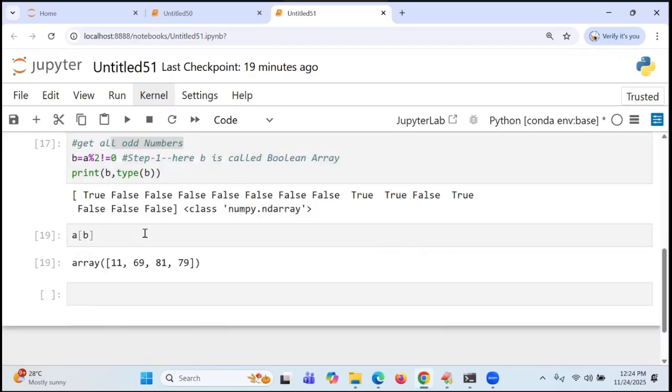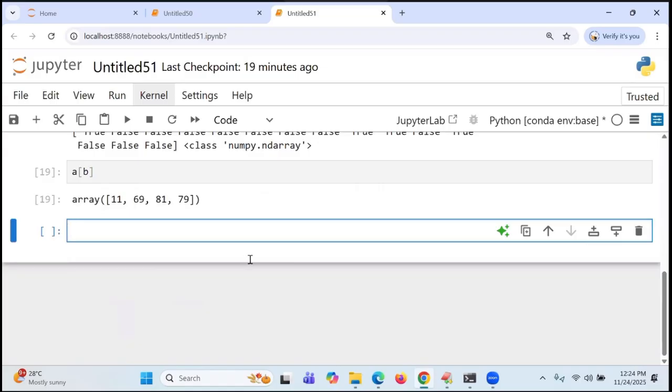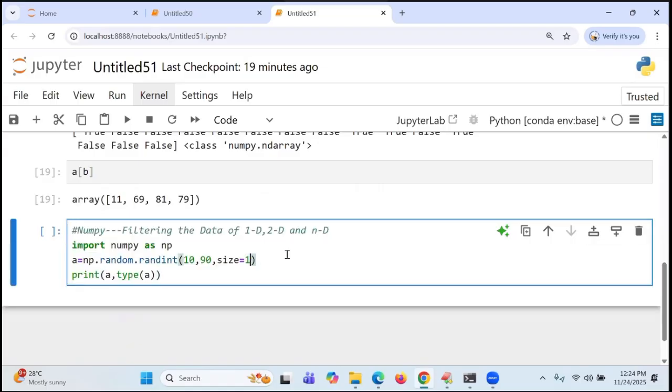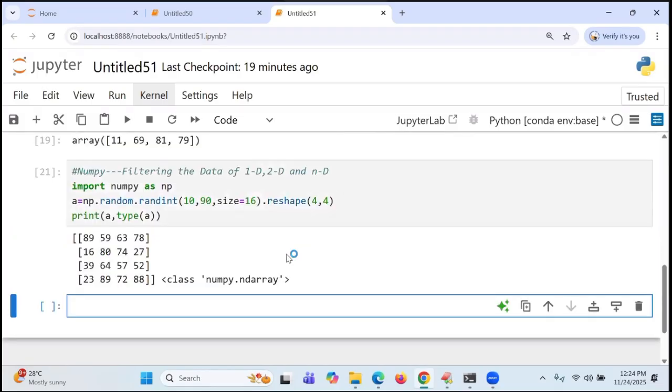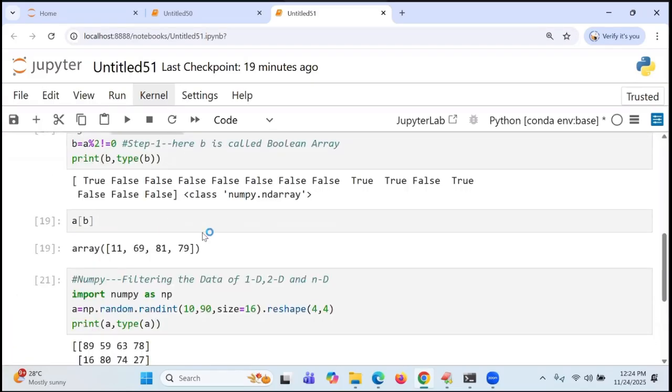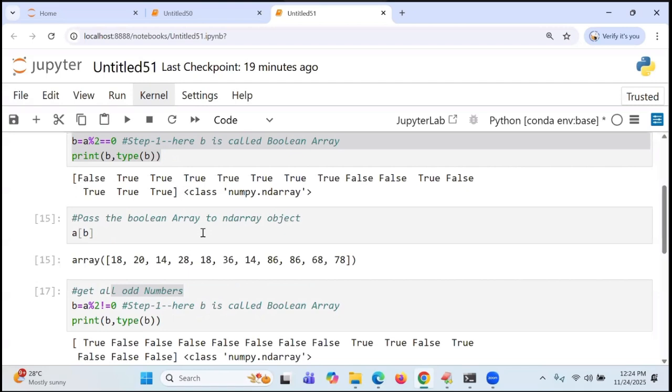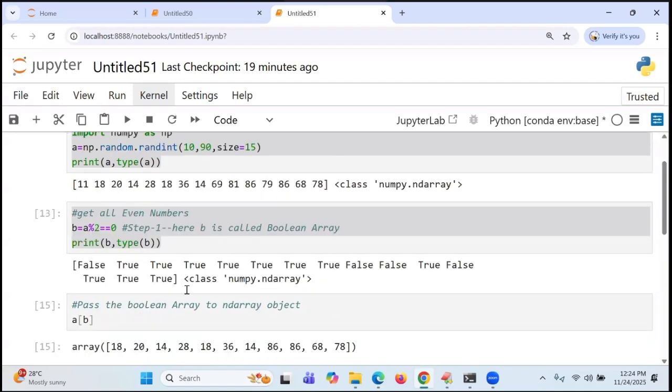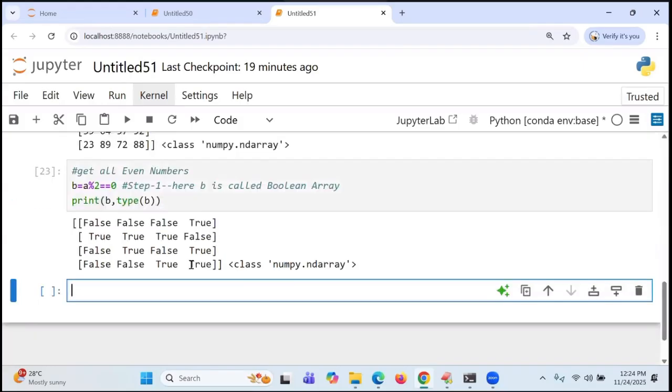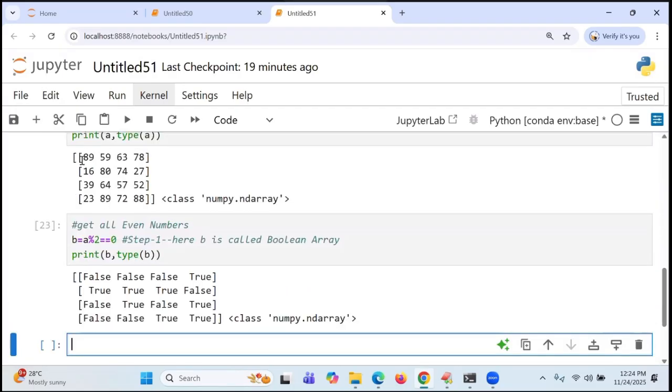Let us carry the same thing. Here I'm going to take 16 elements, dot reshape of 4 comma 4. Are 4 elements coming in each row or not? Same process. What is the process here? Get all the even numbers. And this gives true, false, false, true, like that, in the same matrix format only.